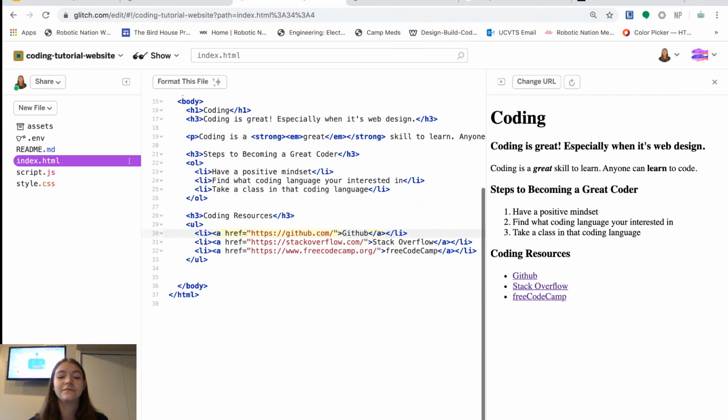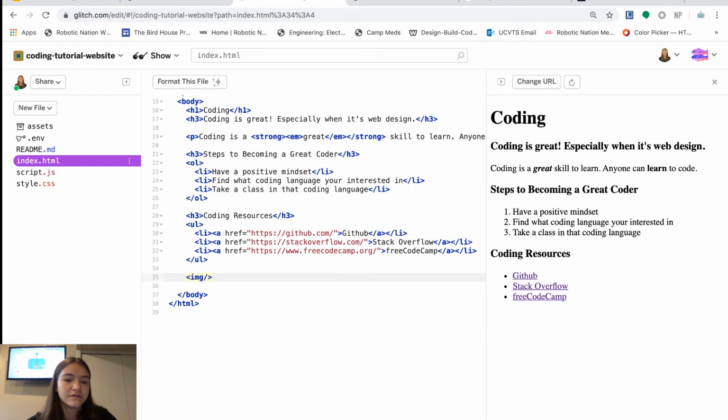Alright, so now we can move on to images. So the image tag, like I said in the slides, is a little different. It doesn't have a closing tag, or a traditional one at least, but it has this slash at the end of its opening tag. And then that's just it. But like the a tag, the image tag does take an attribute, and this attribute is src, which stands for source. And we do the same way how we do the href, except instead of a link, we're going to put an image address in here.